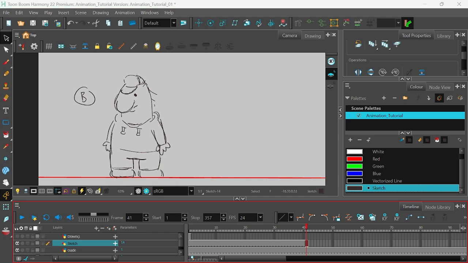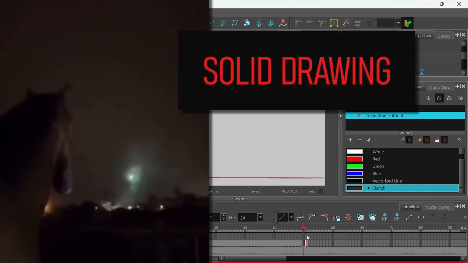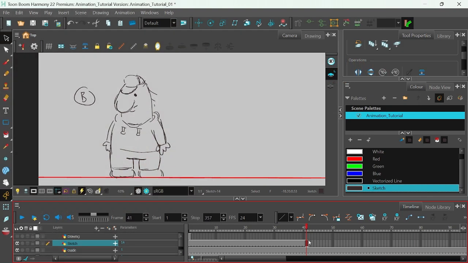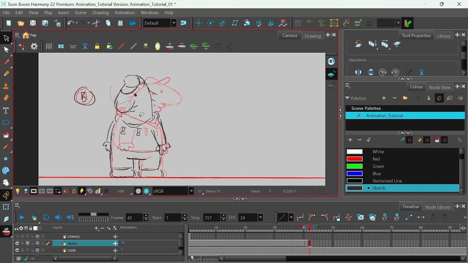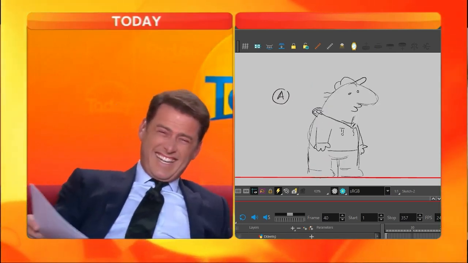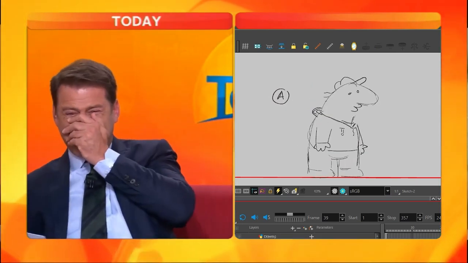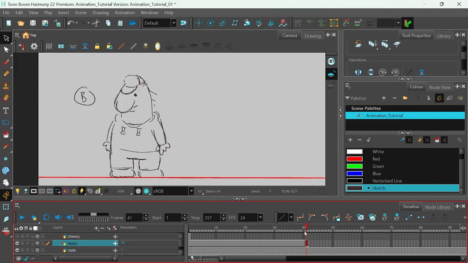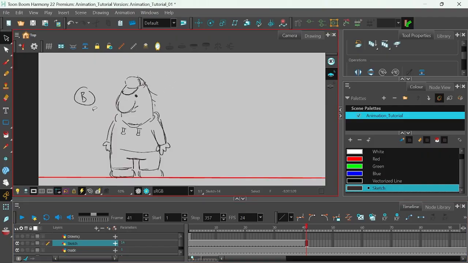This is probably a good time to talk about solid drawing as well. That basically just means from each pose, the character stays the same shape and size. It'd be weird if suddenly he comes here and then his head is this small. That's a bit silly. That's very silly. This is very not silly. And see, this is better. I'm going to fast forward here so I can demonstrate the next rule.